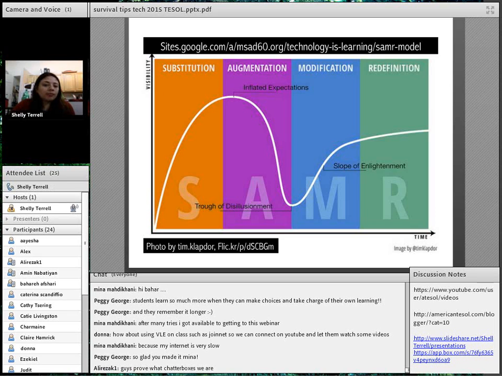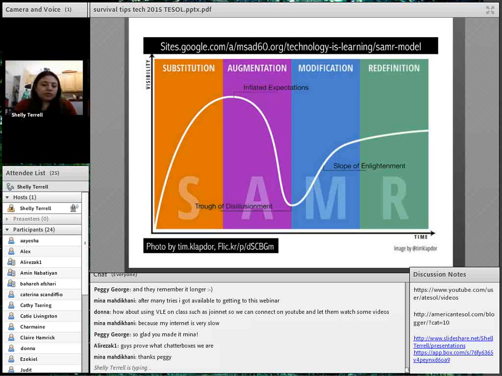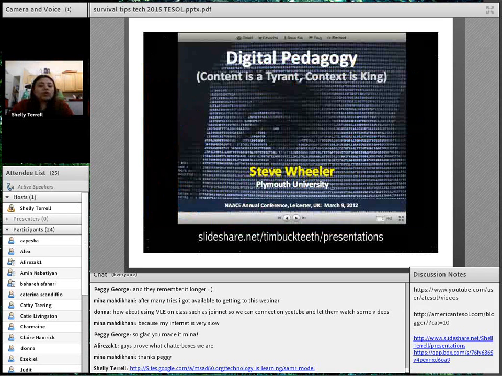Another type of digital pedagogy out there is the SAMR model, which is considered to be one of the top ones that a lot of people follow. So they follow this form a lot, and it's something that you can do as well. I'm going to go ahead and share that site with you as well, so you can research that. That's another particular resource that you can research.